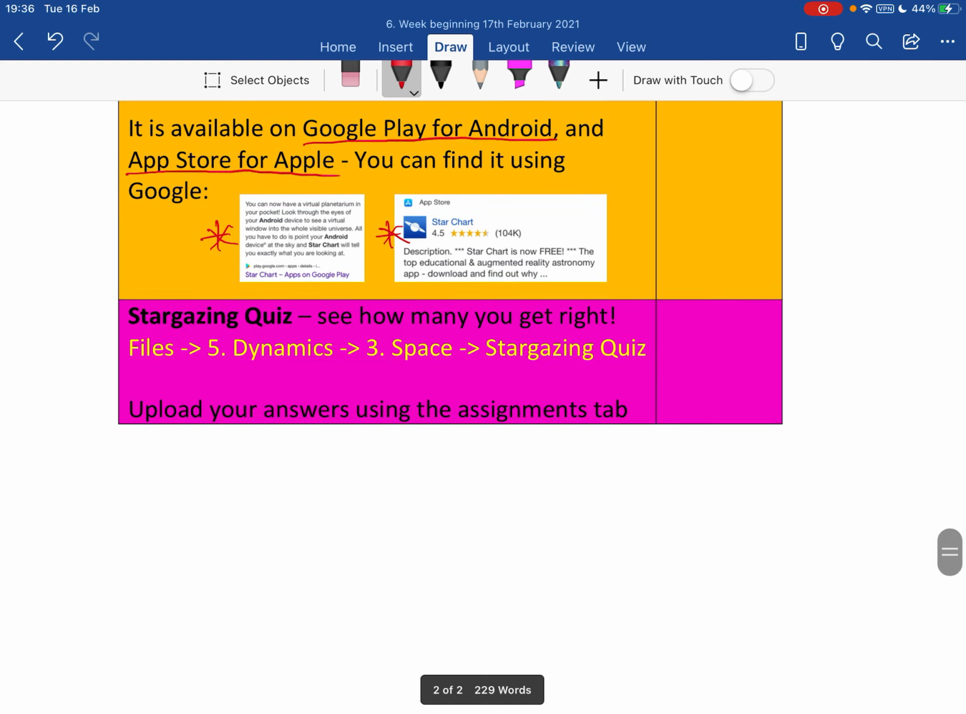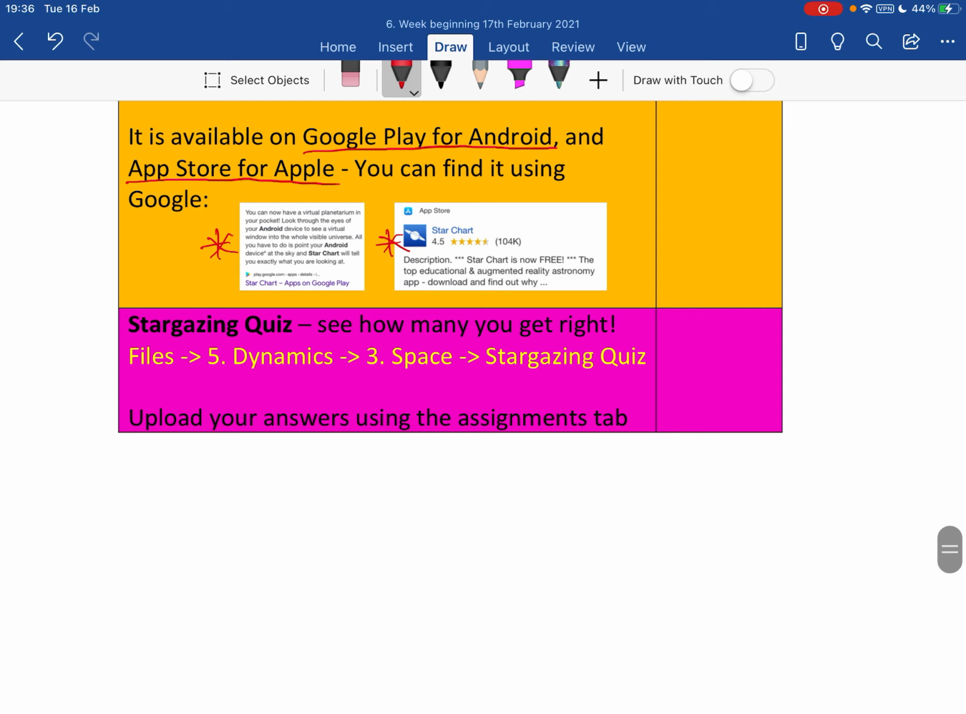And then your final task of the week is a wee quiz. You can see how many you get right. Same folders again, Number 5 Dynamics, Number 3 Space, and you'll see a sheet called Stargazing Quiz. You can have a go, see how you get on. It's not a test, so you can use online resources to find some of the answers and then upload your answers, again using the Assignments tab.